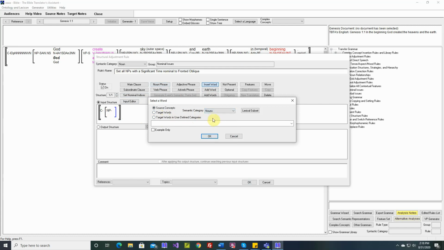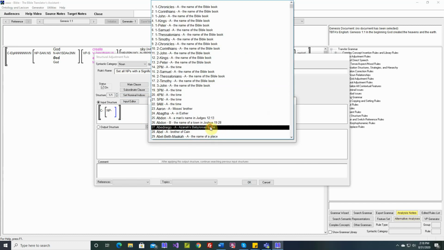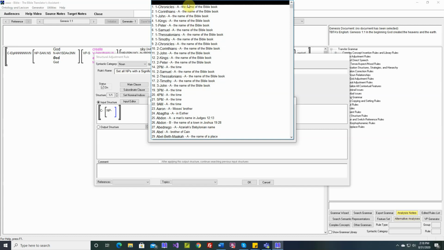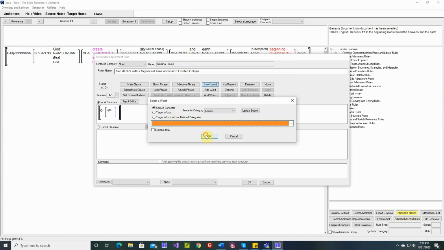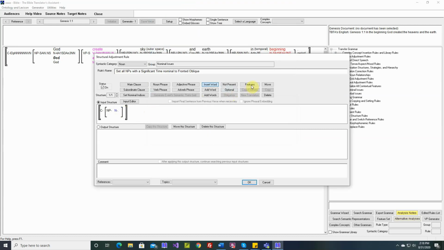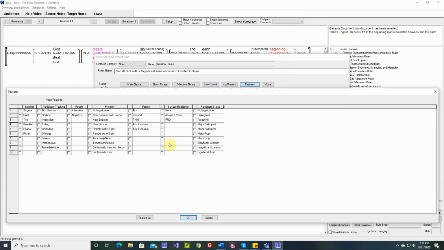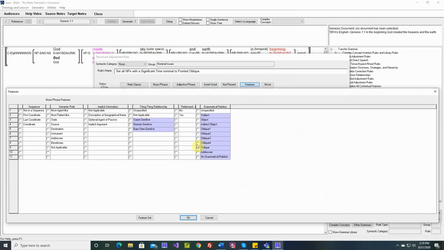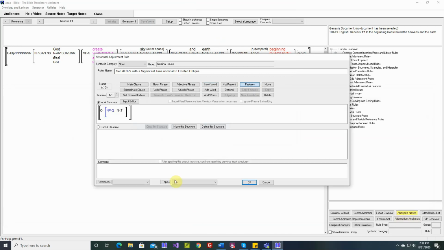So let's say noun. If we wanted a particular noun, then we could choose one. But we don't. We want this rule to apply to any noun, so we're going to leave that blank. And we'll set the feature to significant time, and we'll set the grammatical relation to oblique. And that's all we need for this input structure.